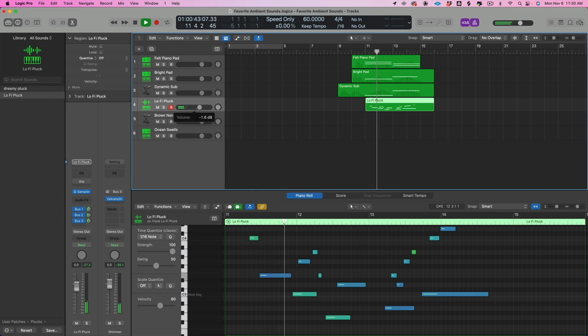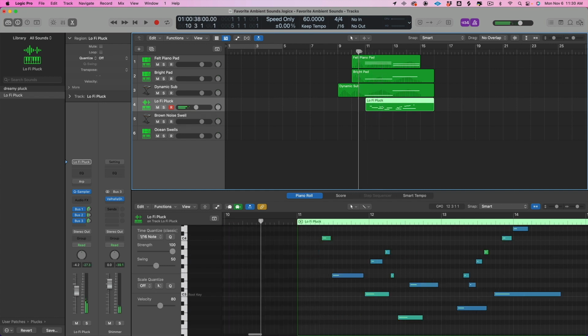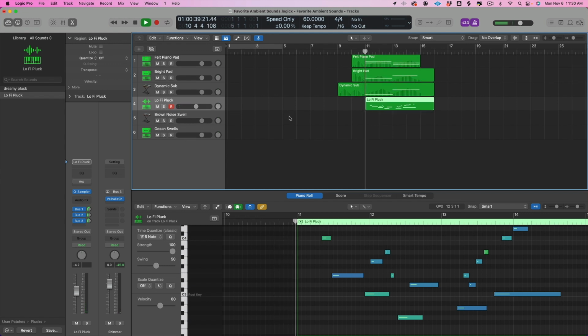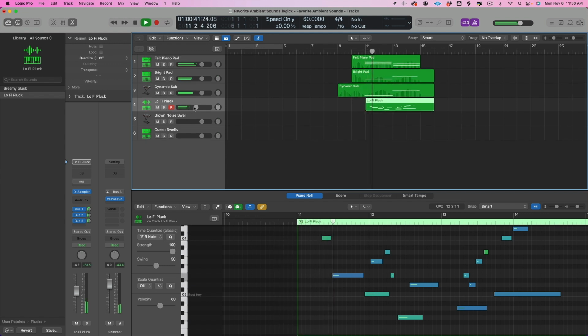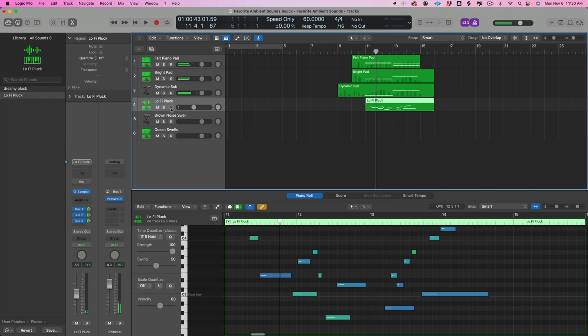I'll turn it down a little bit. All right. Great. So we got our dark pad, which is the felt piano. We got our bright pad, which is the strings. We got the dynamic sub. We got the lo-fi pluck for some melodic interest.